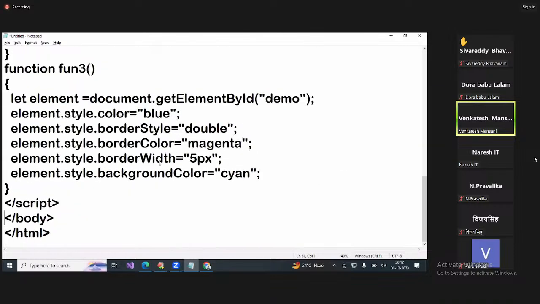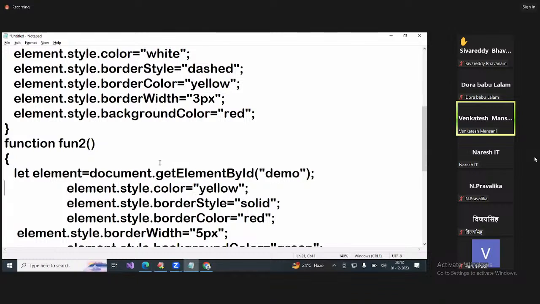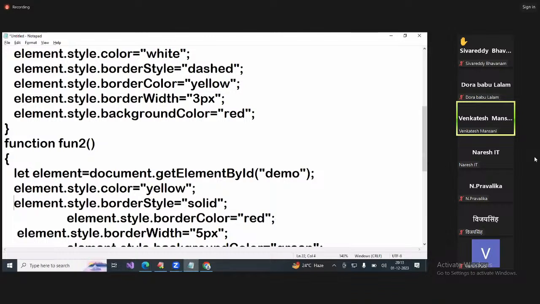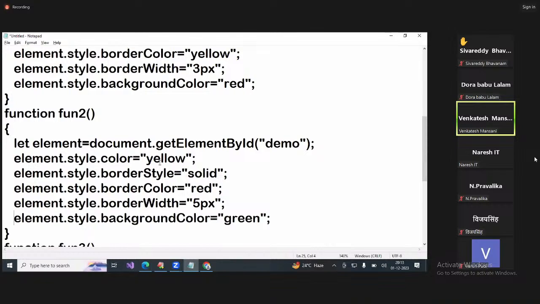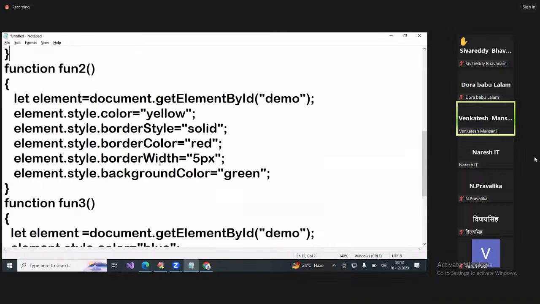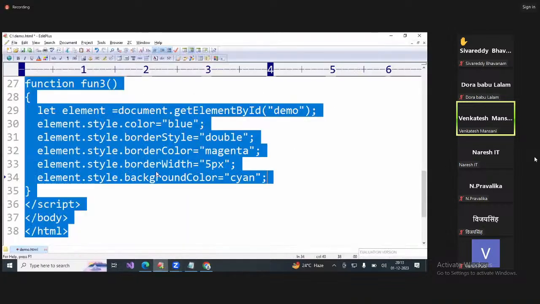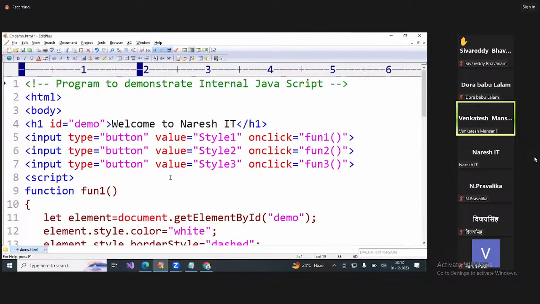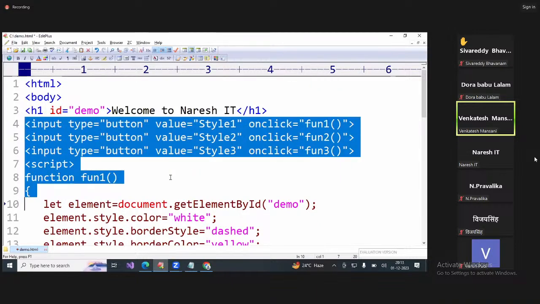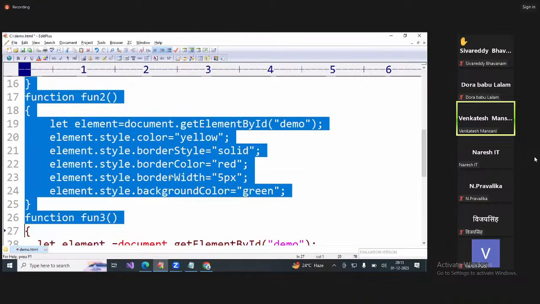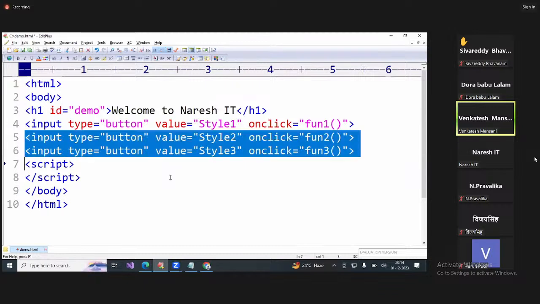Program to demonstrate internal JavaScript. External JavaScript, how to write, you observe. Now, just one function I'll write instead of writing this much code. Here, I'll remove this complete. Just one button I'll write.